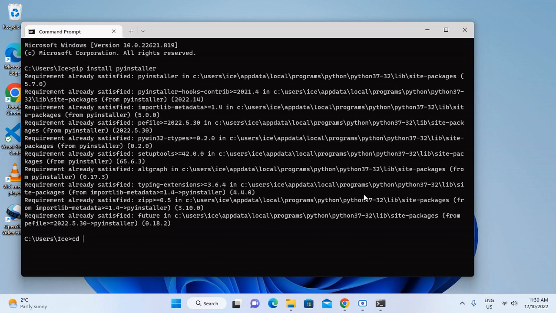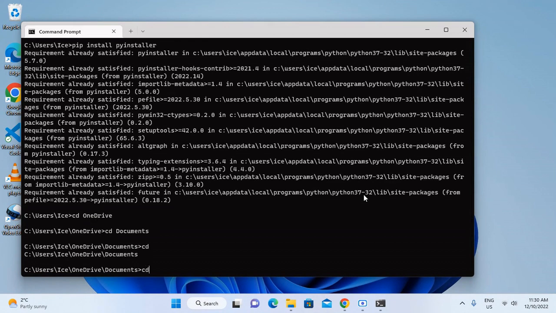So now we need to go to our project which we need to convert to an executable. So in my case that is cd OneDrive, cd documents and cd text to speech.